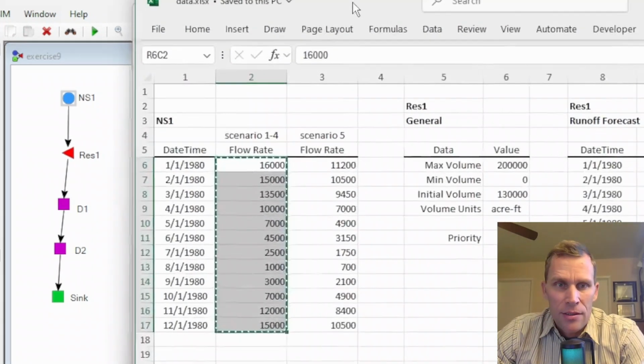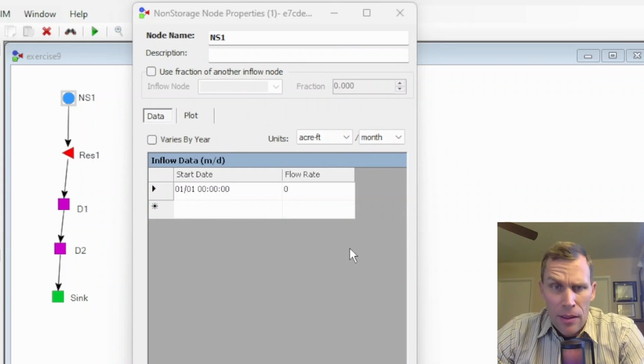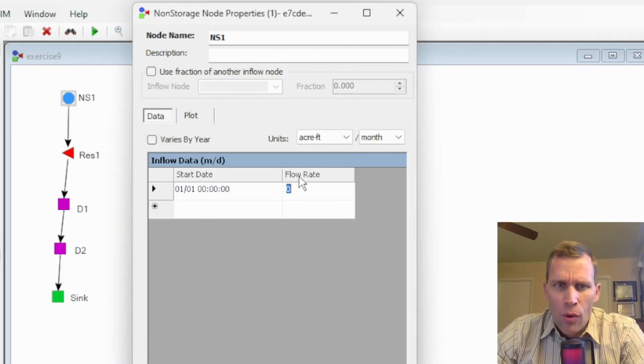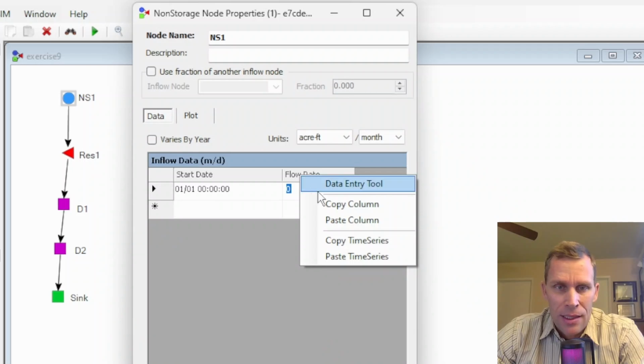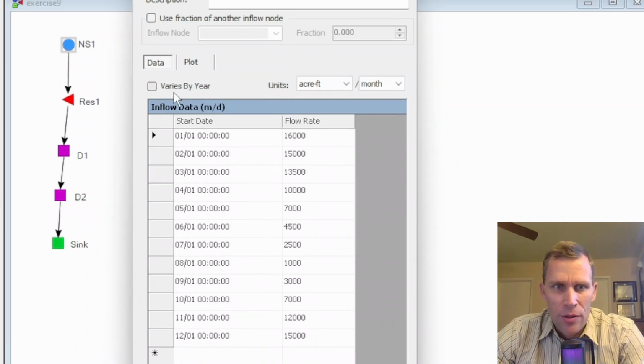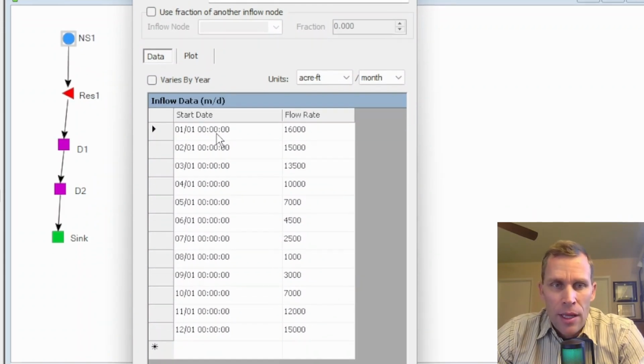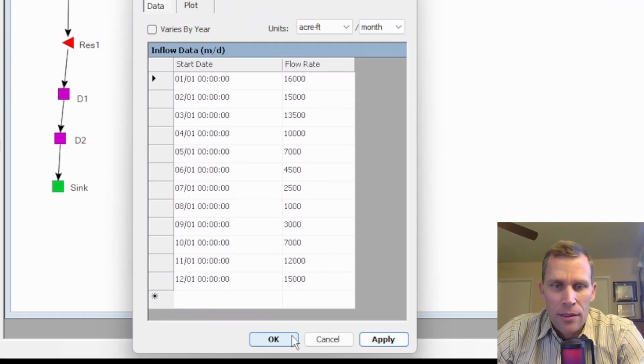What I have prepared in a separate file is an Excel file. So I'm just going to grab my data for the 12 months of the year, Control C to copy, and then over here on the flow rate word, the table heading, I'm going to right click and then paste column. All right, so that already came into place as I like it. In fact, I'm going to not vary it by year. So I'm going to leave this checkbox unchecked, which basically means these inflow values will repeat year after year. Every January, we'll have 16,000 acre feet for that month. Every February, we'll have 15,000 acre feet for that month, year after year. Okay, so I'm going to click apply and click OK.